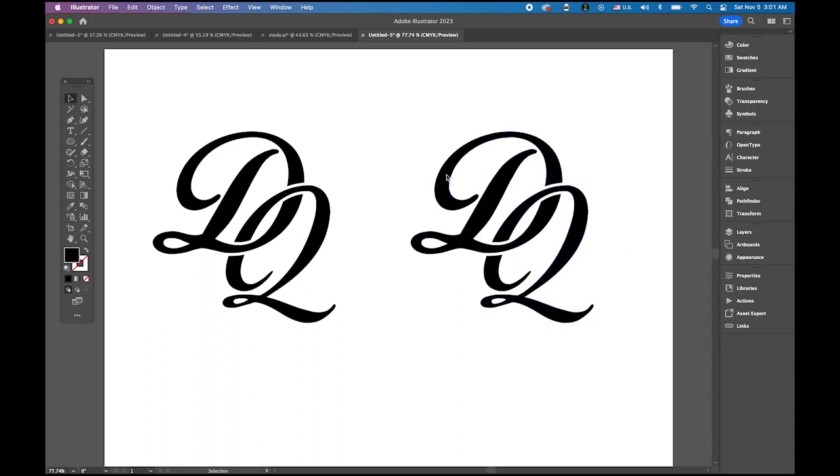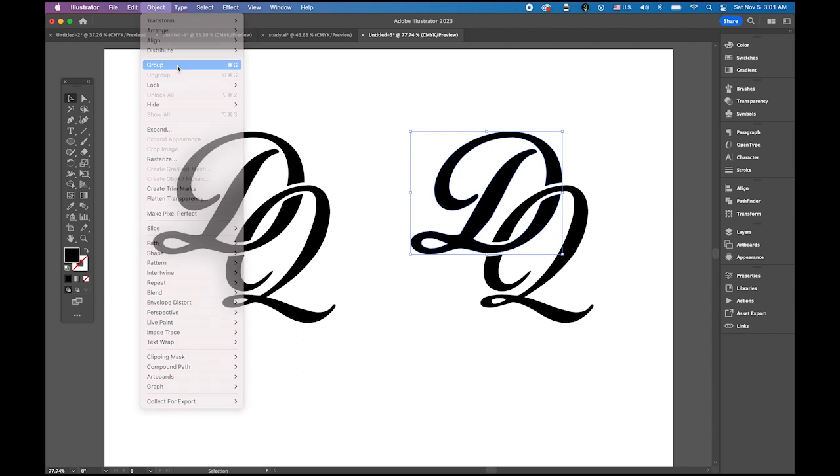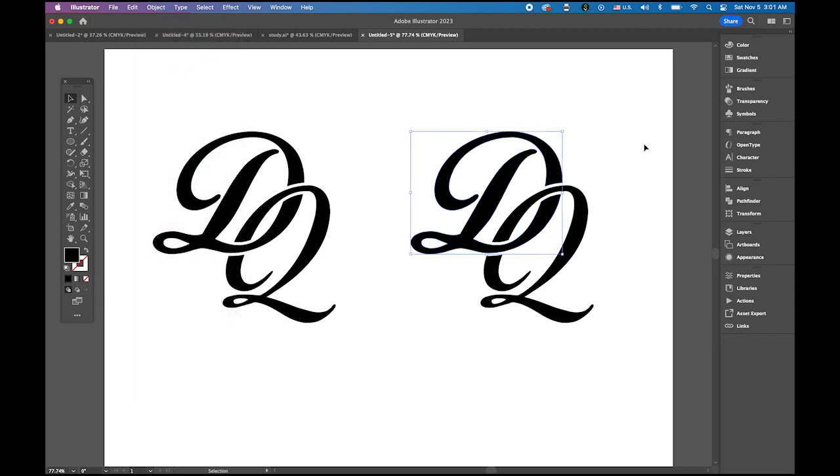So I'm going to group 2 pieces of letter D. Select both by holding down the Shift key, and under the Object menu, group them. So D is one group. Now Q. There's one little section and another part. Same thing. Group them. Command G. So there are two parts.